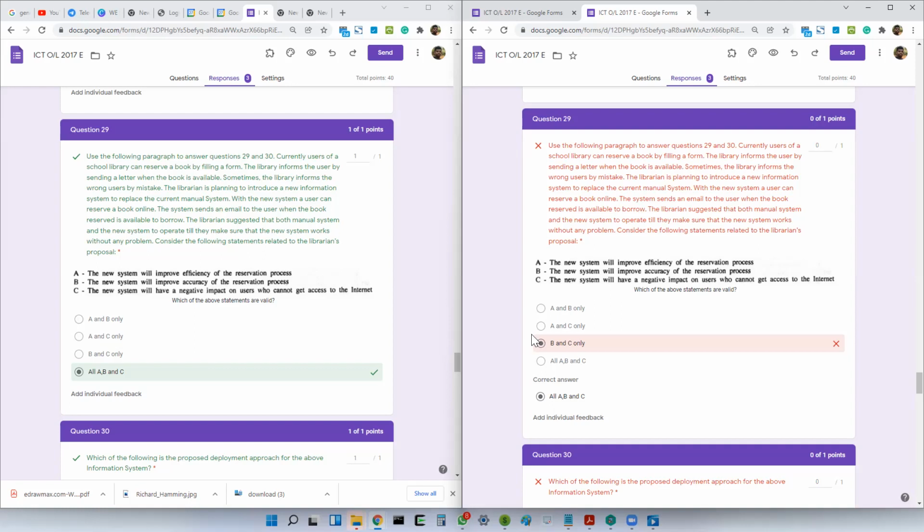The new system will improve the accuracy, yes, definitely. When you go from a manual to a computer-based system, you can minimize human errors. Third one, the new system will have a negative impact on those who cannot get access to the internet. That's true, right? Because right now also we are doing online, assuming that all the students have internet.